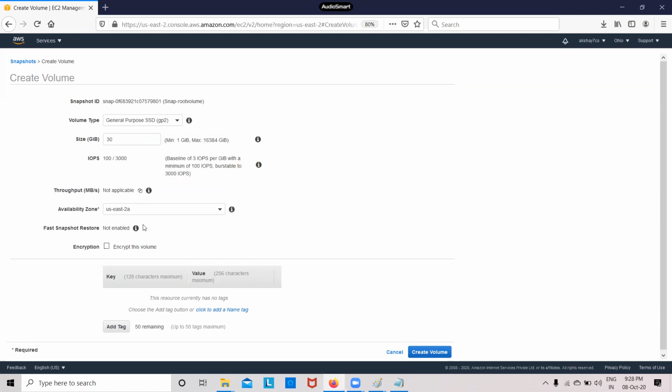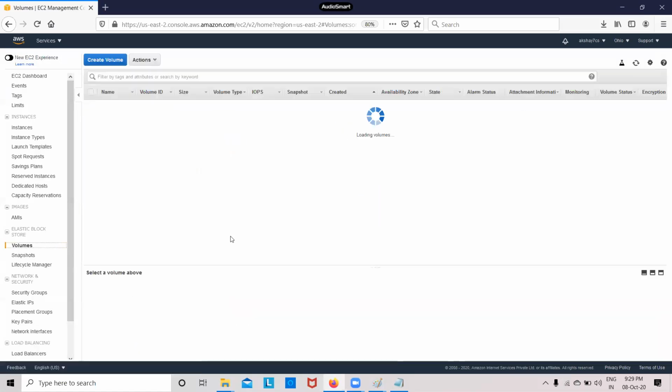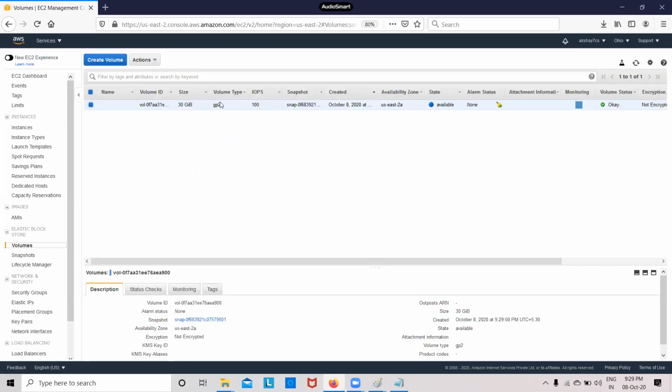And here we have something called availability zone. Here you can choose in which availability zone you want to keep it. In that particular availability zone, you will have to launch the instance using this volume. So as of now, let it be 2A. I'm happy with this. I don't want to encrypt this, and I'm going to click on create volume. So as you can see here, the volume is created. I'm going to close this, and if you come here, we have a particular volume, right?